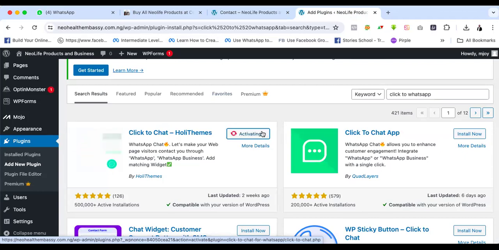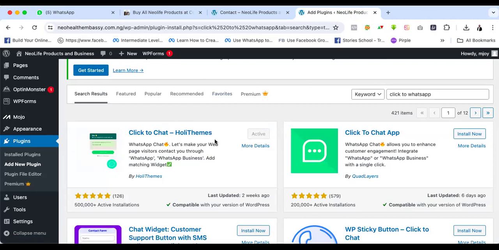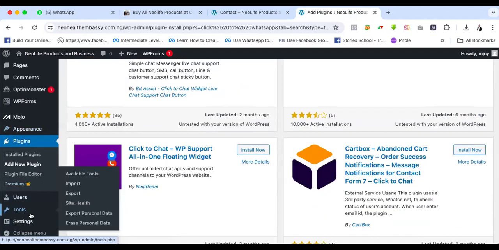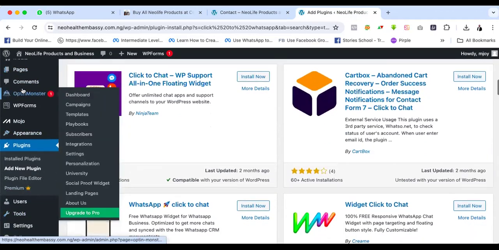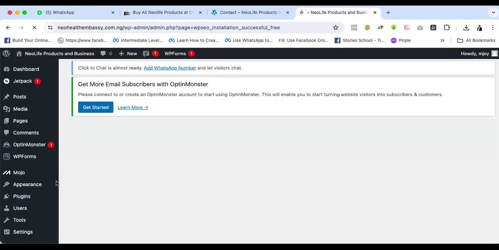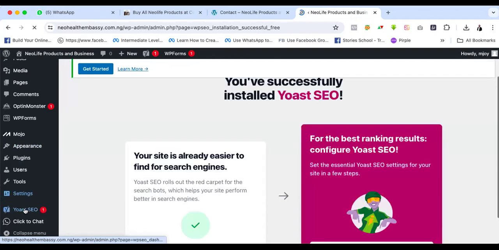So here now, I click to WhatsApp. I told you international, that's where I want to target now. But this is about how it's doing in Africa, right? So I click this, I activate this. Immediately you get here, you see that WhatsApp. Let me just reload this so that I can put our phone number there. You can see the Yoast is already there.